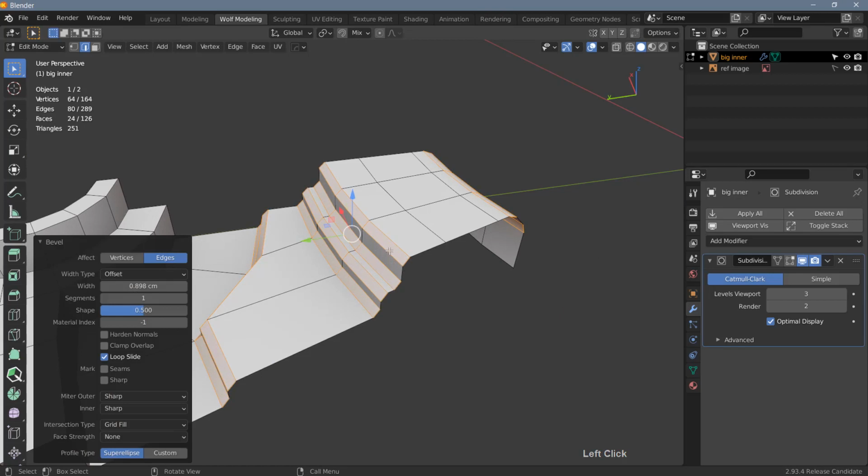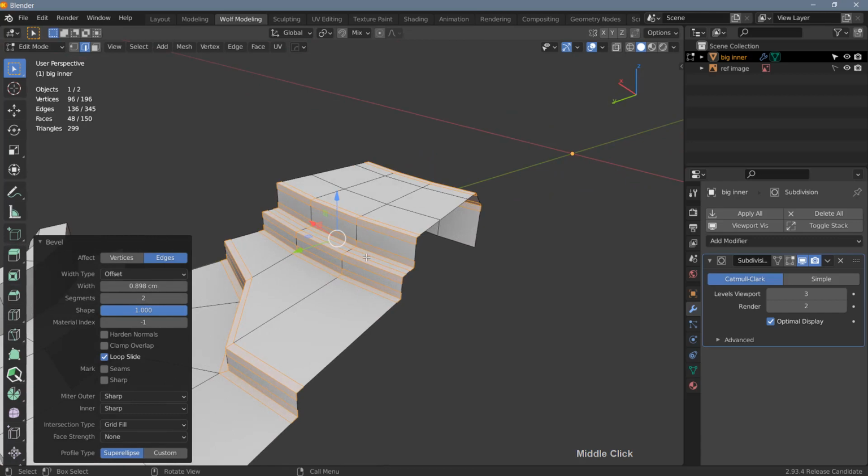Let's do something like this. And once you left click, you have access to the operator panel. We need to change the segments to 2 and the shape to 1. And then we can also adjust the distance if we wanted to. But I think this is looking good. I'm going to keep this as it is.